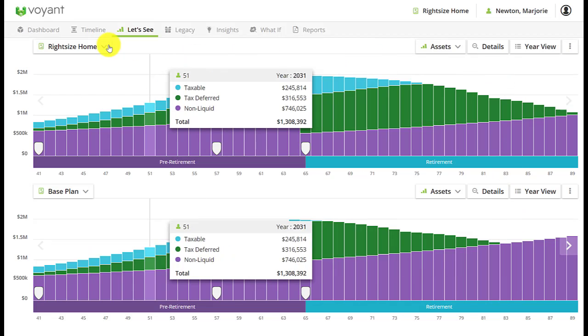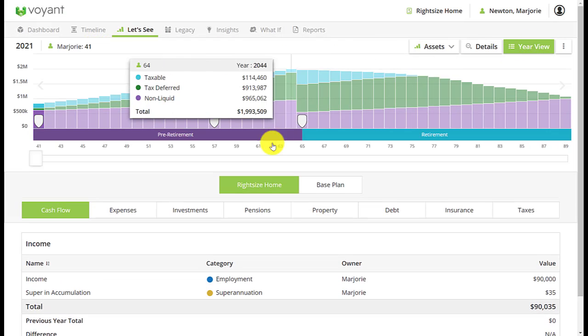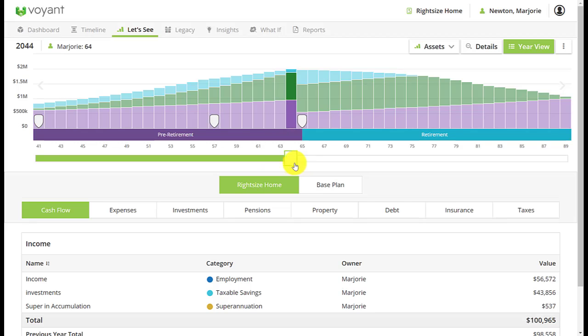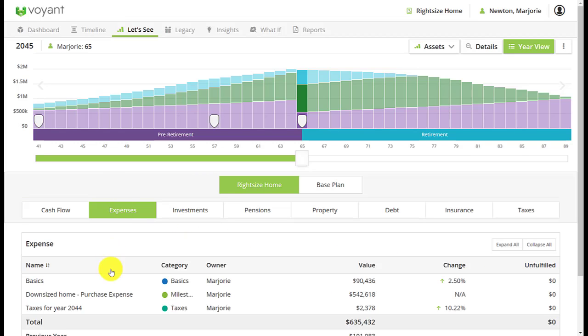To look at the details of the plan to check it's set up as you would like, select year view on your right sized home scenario, and you can check it's the right sized home what if that you're looking at the details for. Scroll along to the right size event, which is Marjorie's retirement. In cash flow, you can see the money coming in from the liquidation proceeds. In expenses, there's the purchase expense of the smaller property. This is $300,000 inflated by the inflation rate that we set.